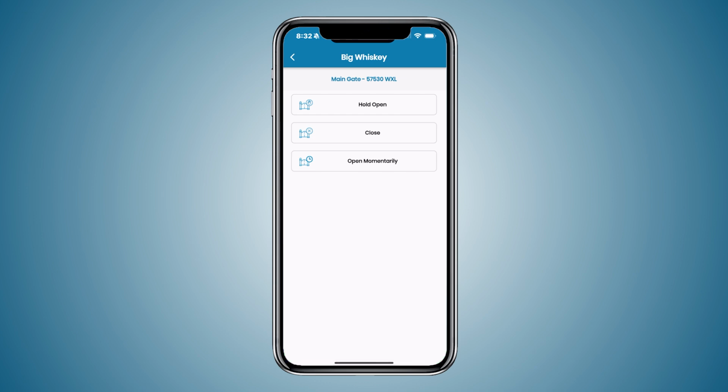To open the gate momentarily, tap Open Momentarily. The gate will open for the duration set by your installer. Once complete, a message will confirm "Gate opened successfully."